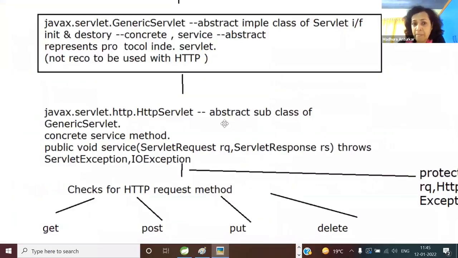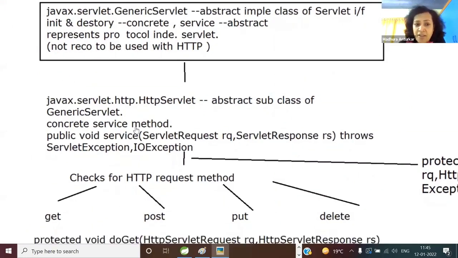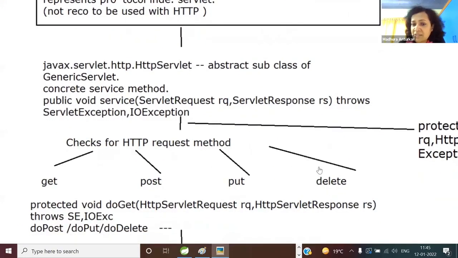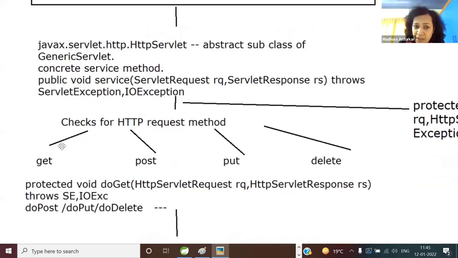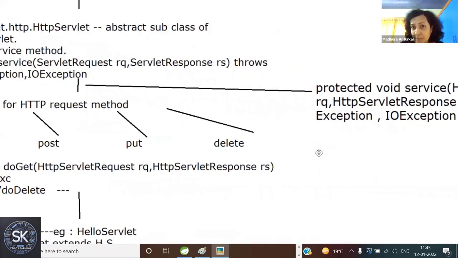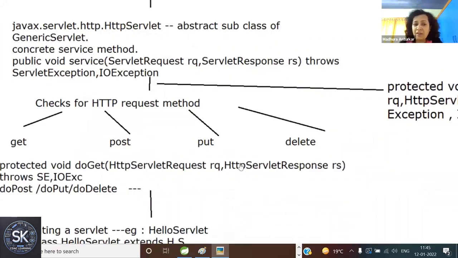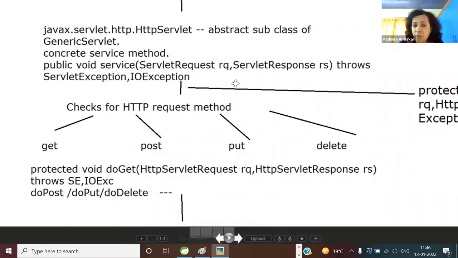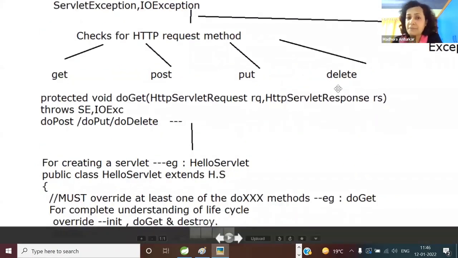I'm okay with that. So this was the whole discussion. Public service calling the protected service, and protected service further checking which is the HTTP verb, which is the HTTP method, and accordingly calling do get, do post, do put, do delete.